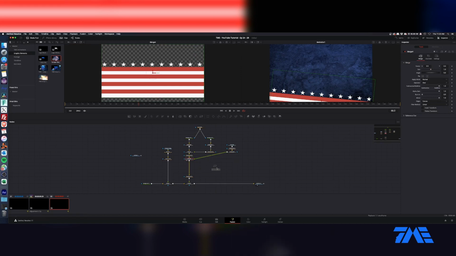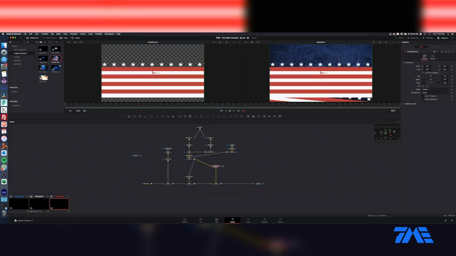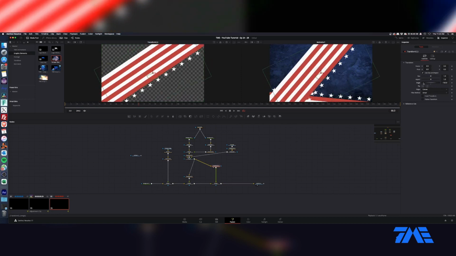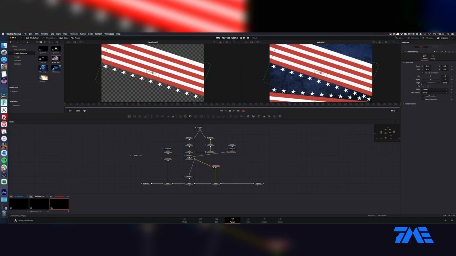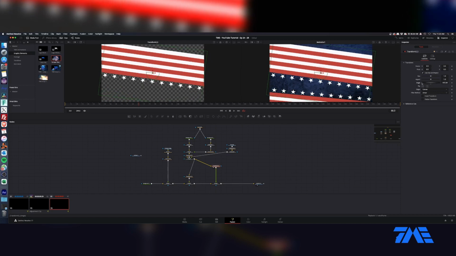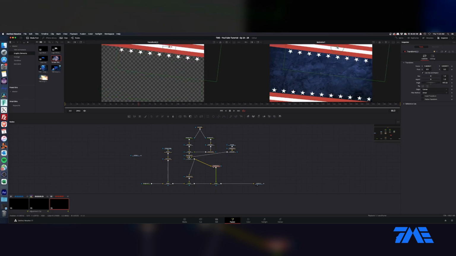So let's grab another transform node. I'm going to grab a copy of that and merge it into itself. Here's that. Let's flip it around and place it up here.